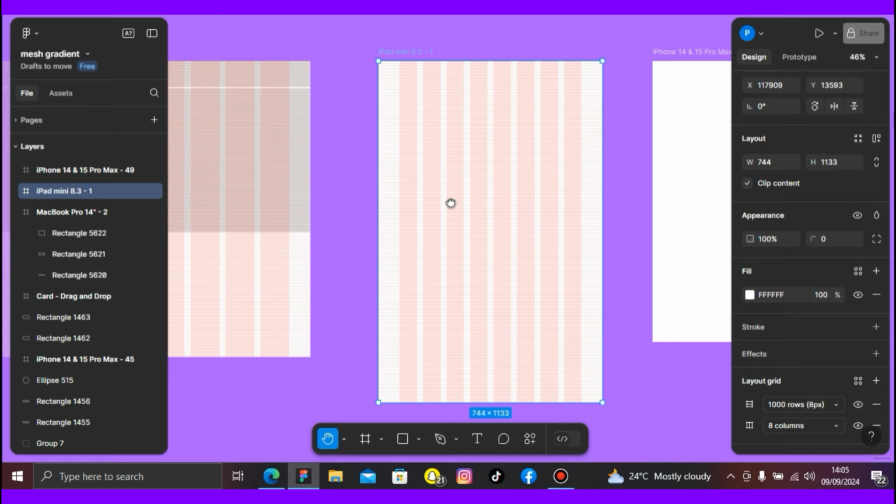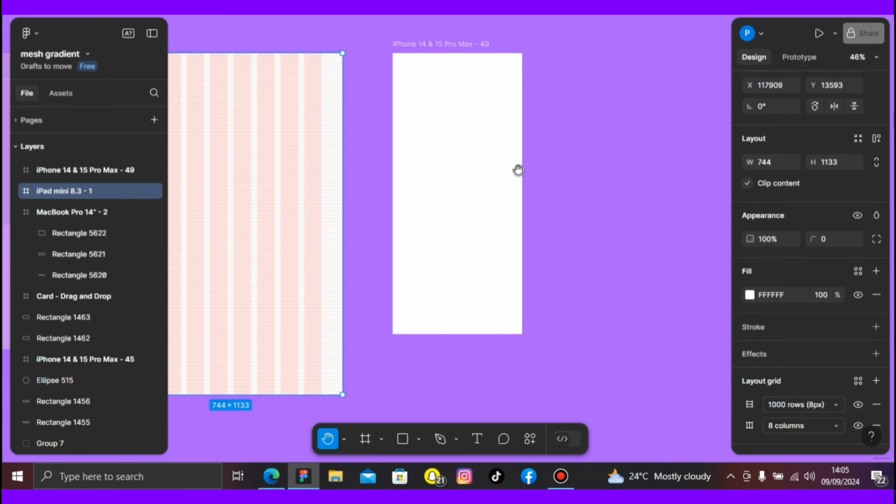The next thing right here is just to transfer this grid system into this iPhone 14 and 15 Pro Max frame that we have already chosen.